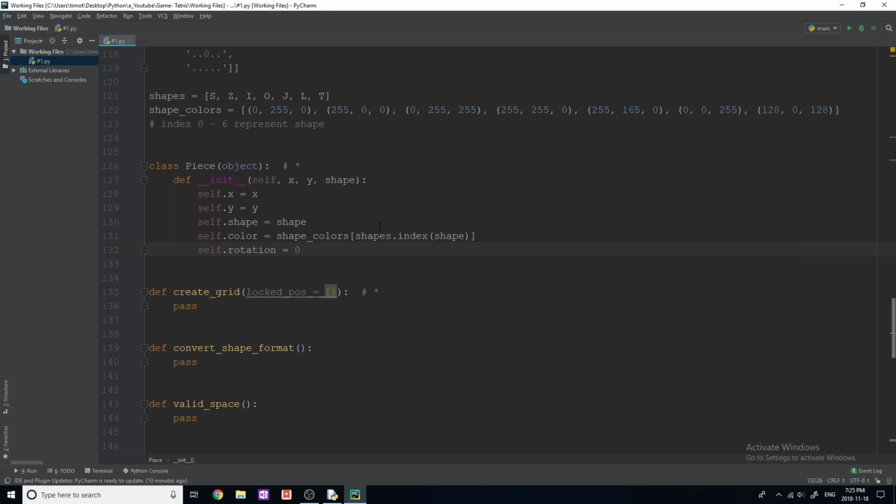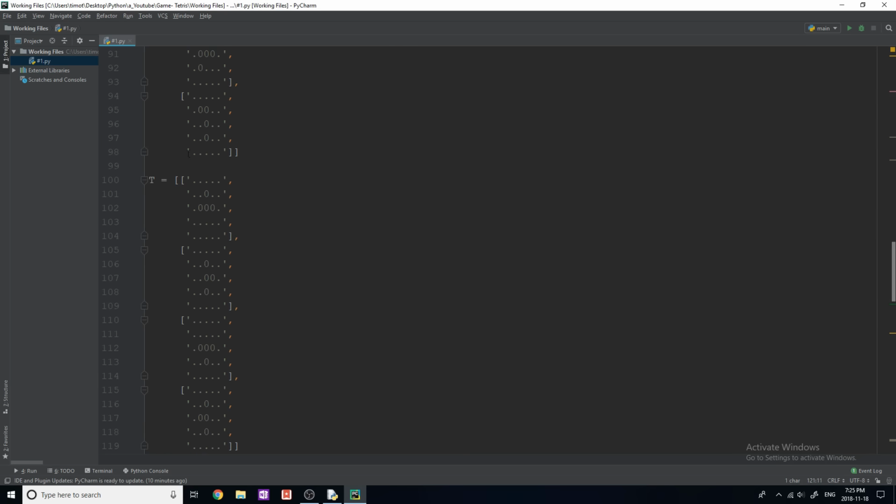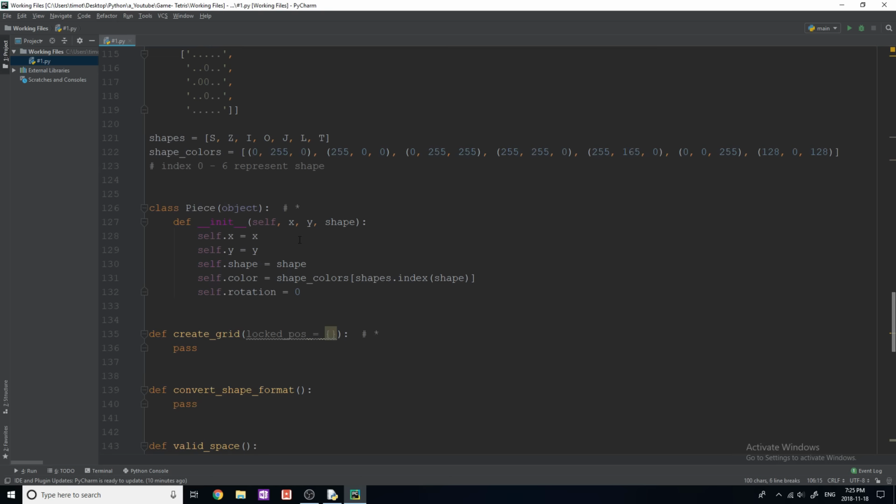And this is so that whenever we click the up arrow key, we can just add 1 to this rotation, and that will represent what shape we're actually going to be showing. Because again, remember this shape list is a multi-dimensional list. It has, you can see here, in this case, 4 lists within it, okay?